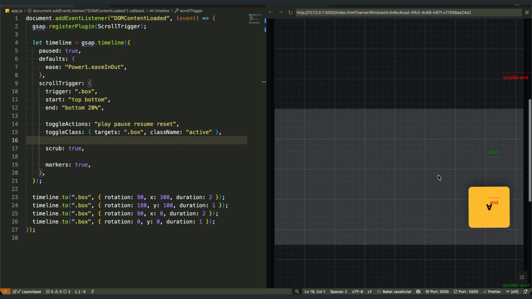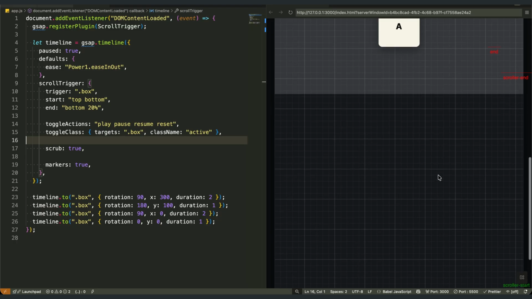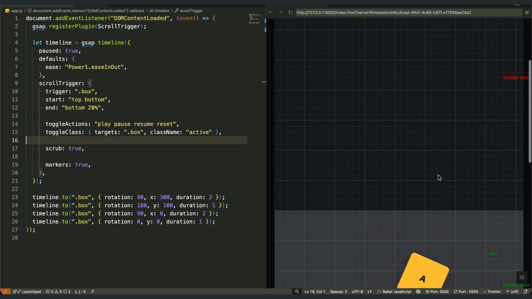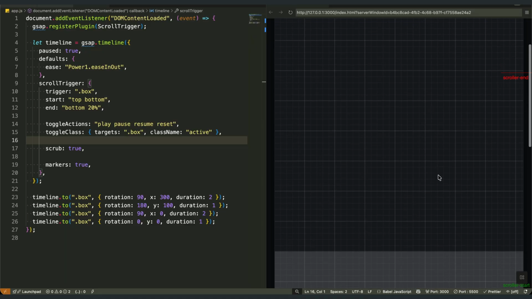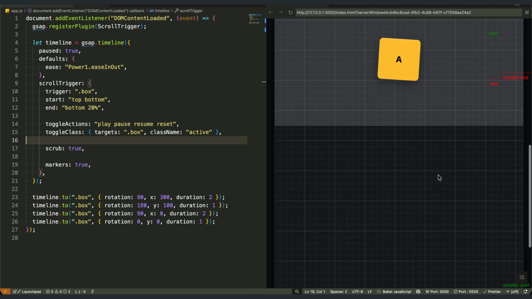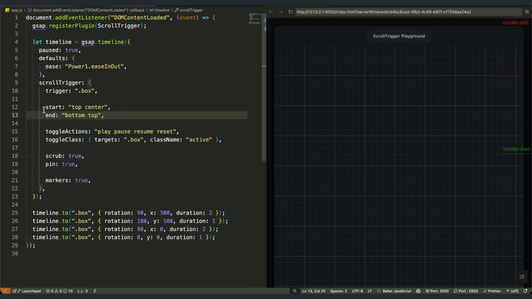Did you notice something really important there? While our box is animating beautifully based on scroll position, it's also scrolling away with the rest of the page, which can make complex animations feel rushed or hard to follow. That's exactly where the pin parameter comes to the rescue. When I add pin: true to our scroll trigger configuration, something magical happens. The box becomes sticky during its animation sequence.